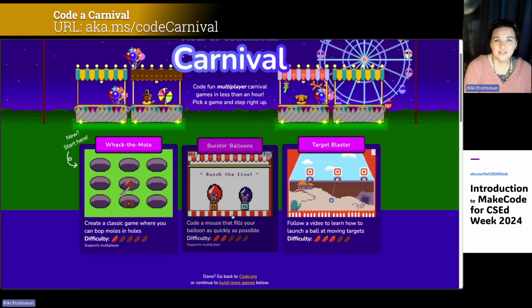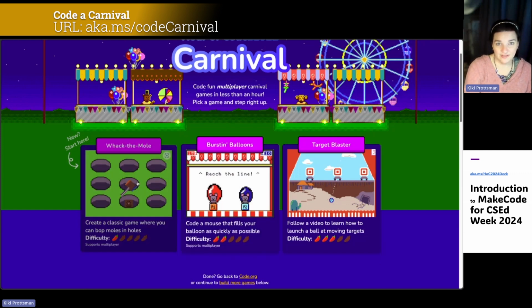Burst in Balloons, you might have seen that. Actually, you might have seen both of those on our main page. We moved these over there after Hour of Code in 2022. The Burst in Balloons, it's a mini game. It's like a Mario Party mini game where you're trying to see who can burst their balloon first. They're both really fun to play and really fun to build.